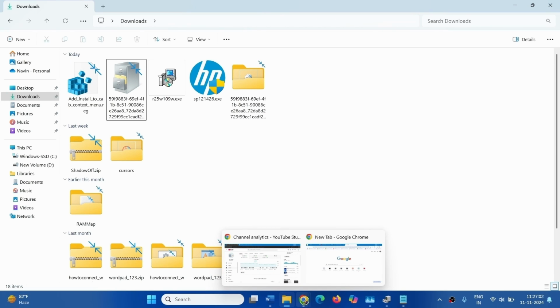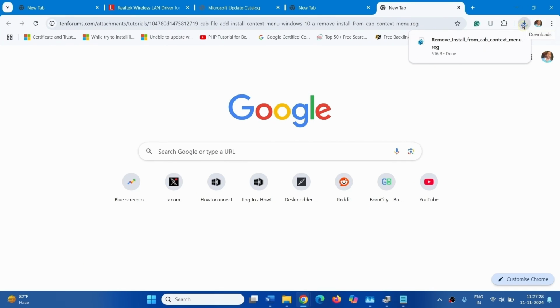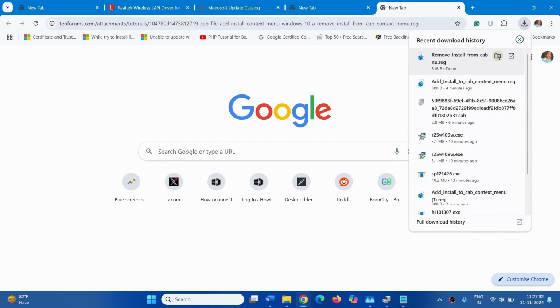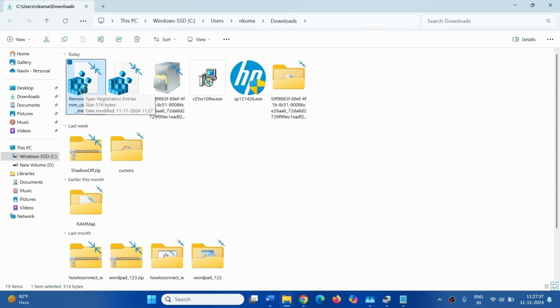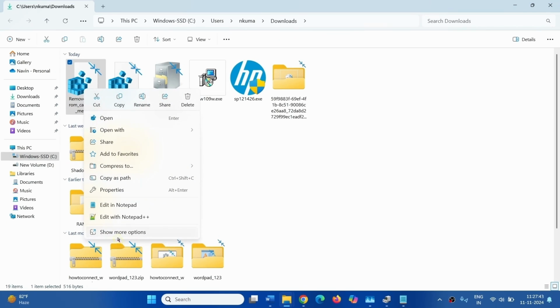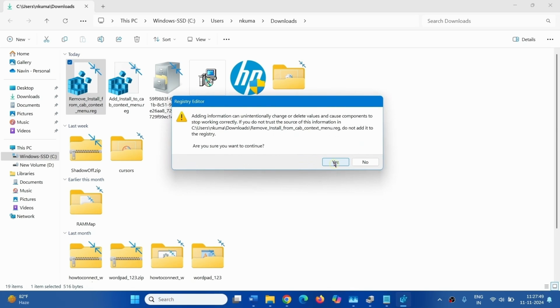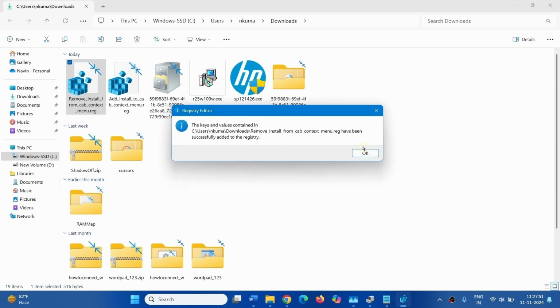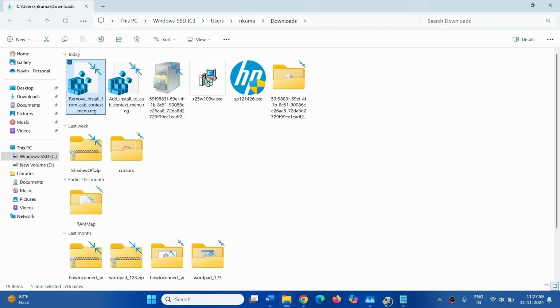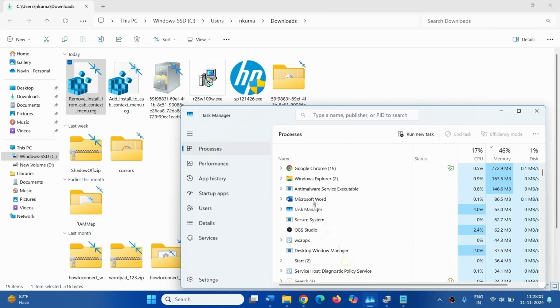from the description. Again a REG file will be downloaded. Right click on this file, select open, run, yes. Go to the task manager and restart Windows Explorer.